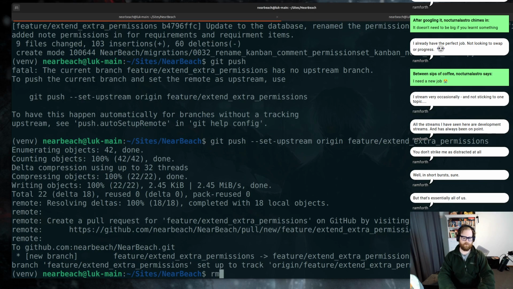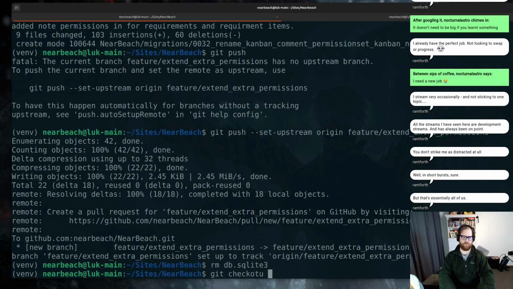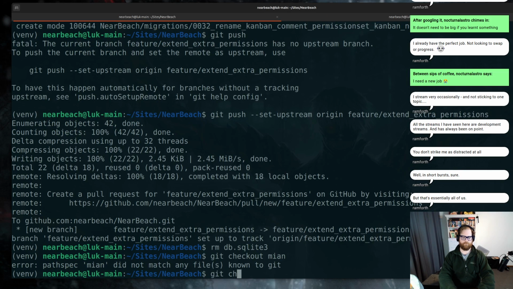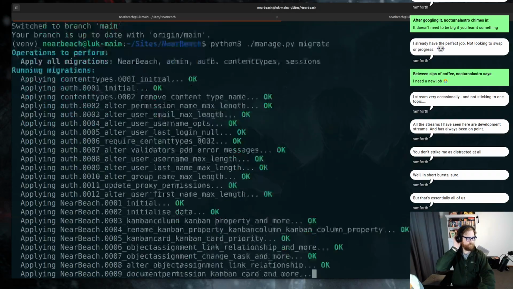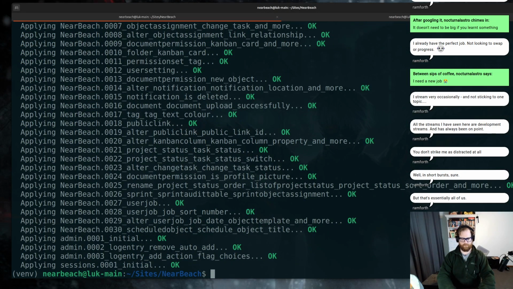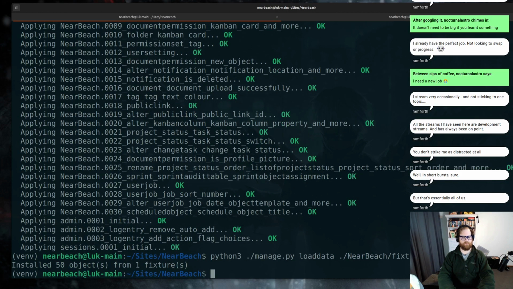And what I'm going to do, I'm going to remove the database. I'm going to git checkout main. All right. I'm going to go python3 manage.py migrate. Very simple. I'm going to go python3 manage.py loaddata NearBeach fixtures. I'm going to do the no setup first.